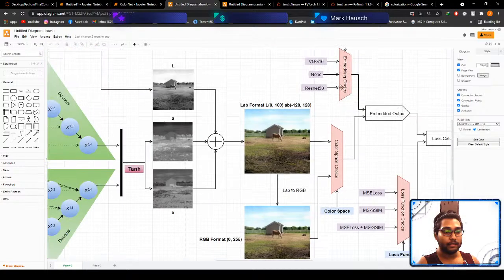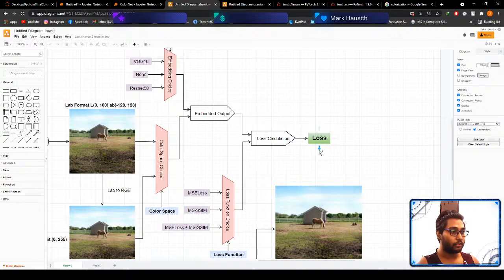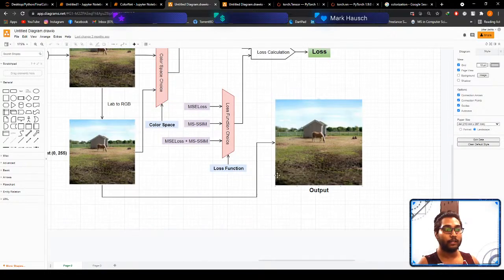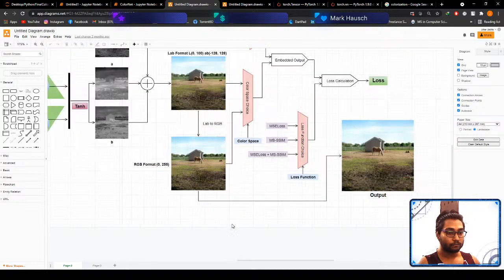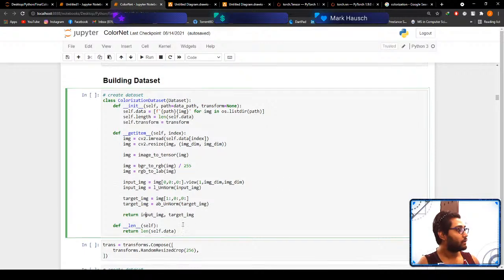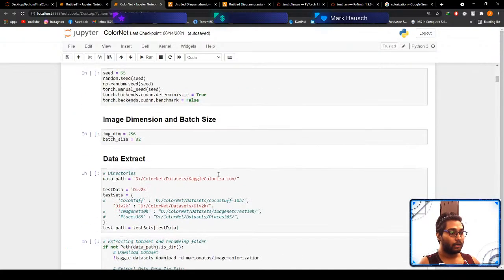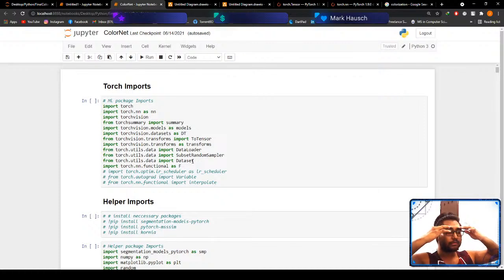And this part is my loss calculation, which depends on which type of embedding you are using, which color space you are using your embedding on, and which loss function you are using. Depending on that, I will be calculating my loss. Let's come to this later. Now let's go through this from the start.